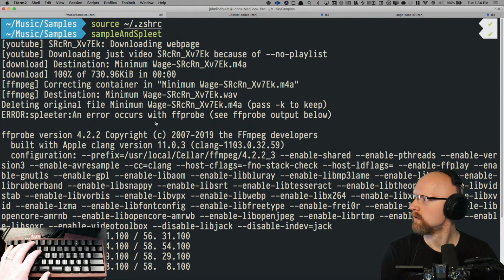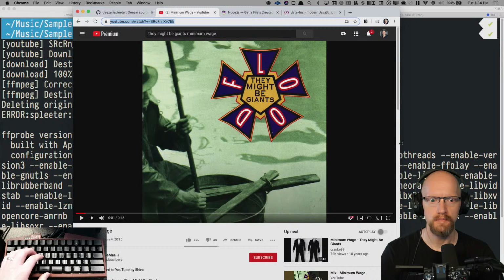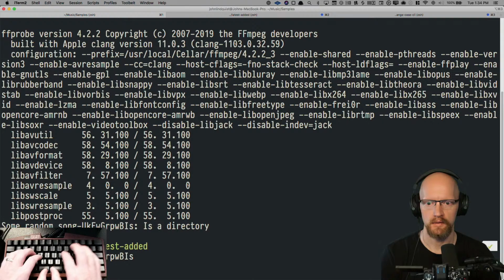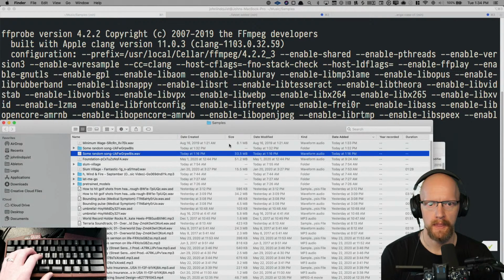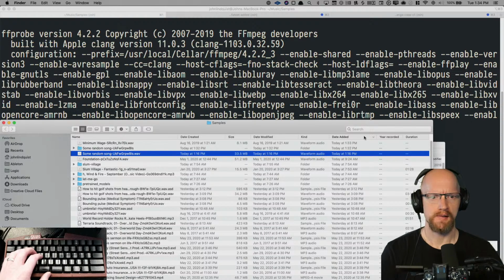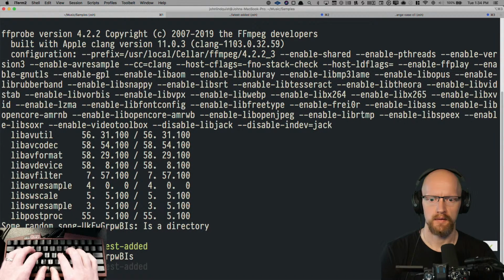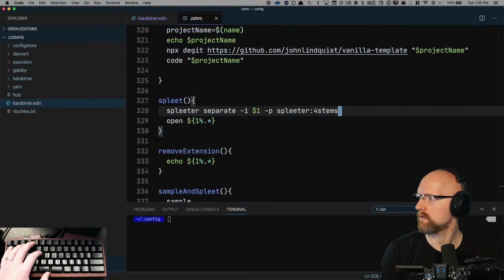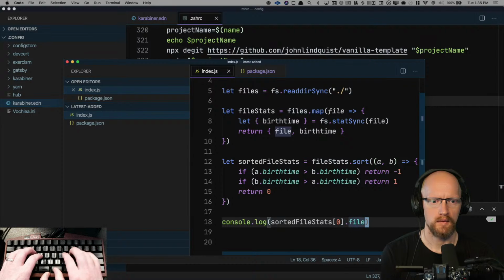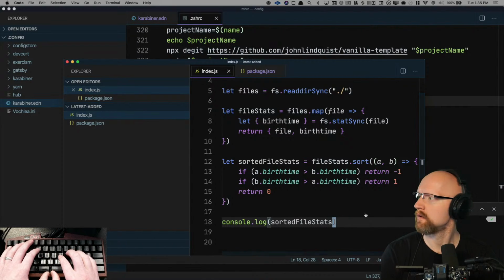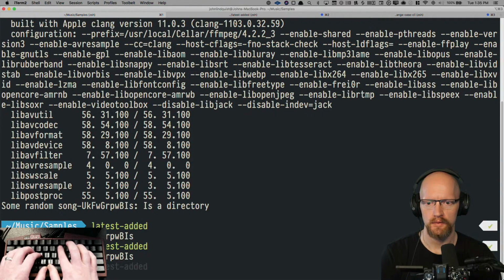Let's see. So latest added is the directory of some random song. So birth date isn't what we're going for. Samples, minimum wage, date added today, 1/33. Huh. I thought I had that. Let's see where minimum wage shows up. So latest added.